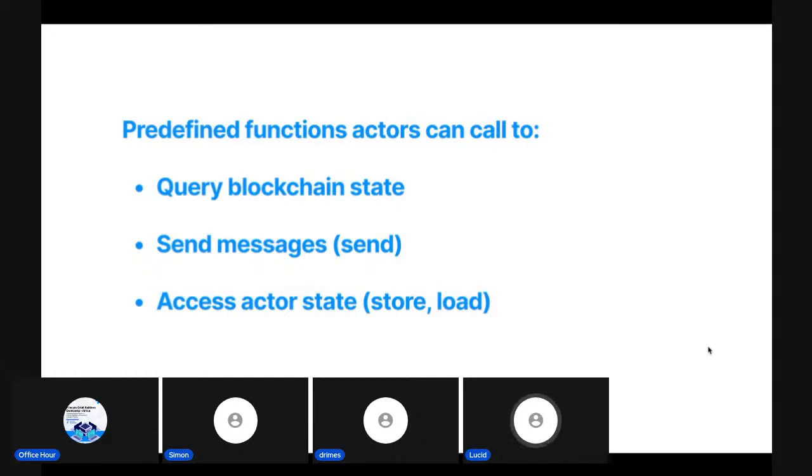We have the query blockchain state. For query blockchain state, there's get randomness, and a few other ones, to get maybe block time, stuff like that, just basic information about the state of the blockchain at that moment. Then we have send, which is to send messages and tokens. This is also available in a couple of other blockchains. And then to access actor state, or to access the smart contract state, we have store and then we have load.